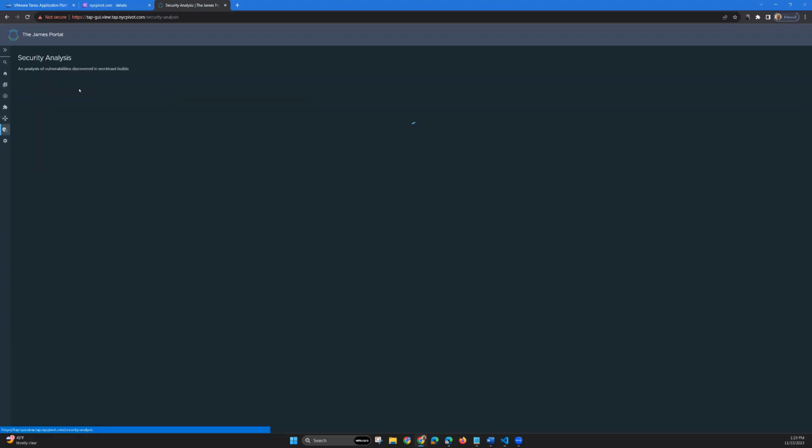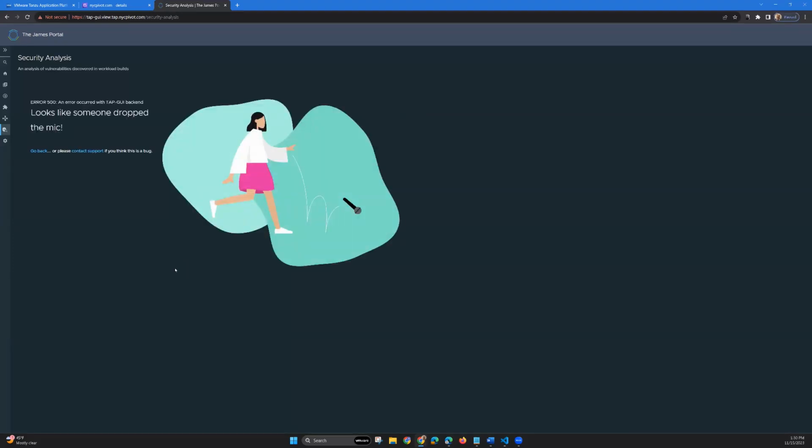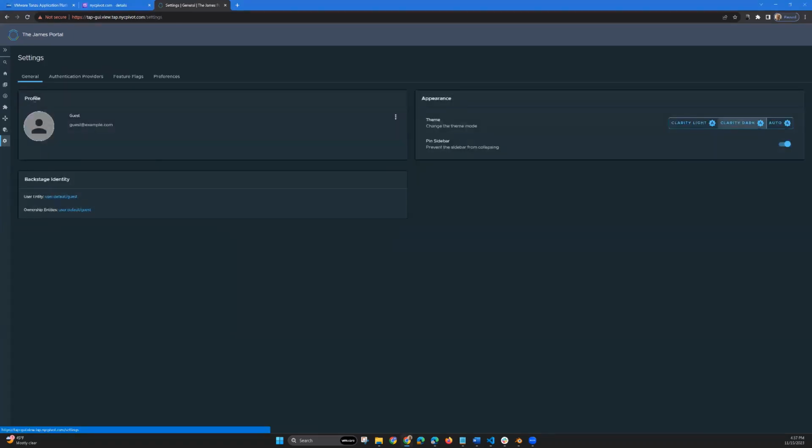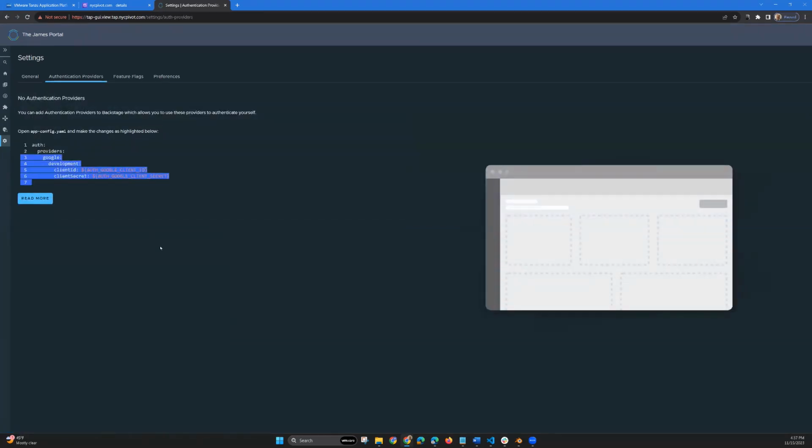We've got our security analysis page. This is where we would see any CVEs and vulnerability reports and things like that. This would have run if we had set up the scanning component in the view profile. Okay, so you can see here that this errors out, probably because we didn't set that up. And the last tab here, it's just some general settings. So for example, we can set an authentication provider, such as Auth0 or Okta, just so that we can provide some kind of login credentials to access our portal.